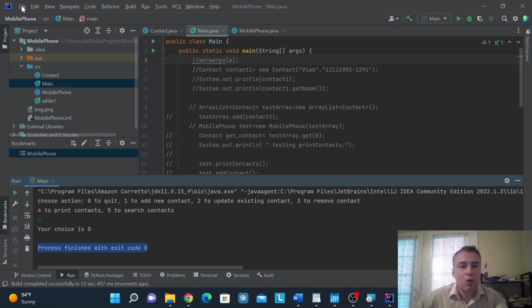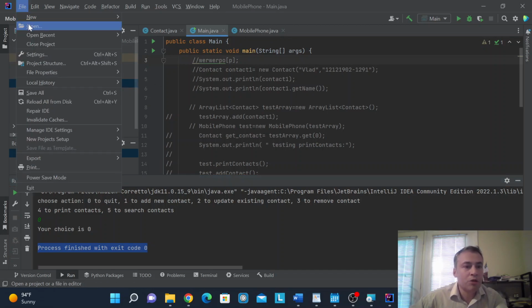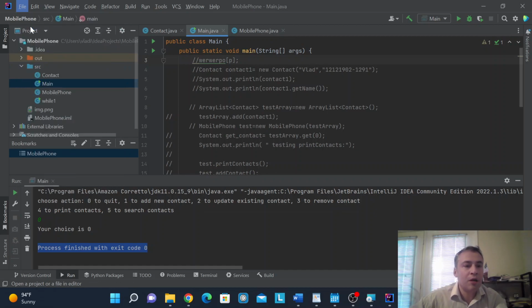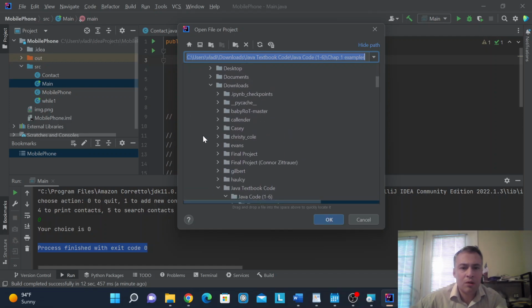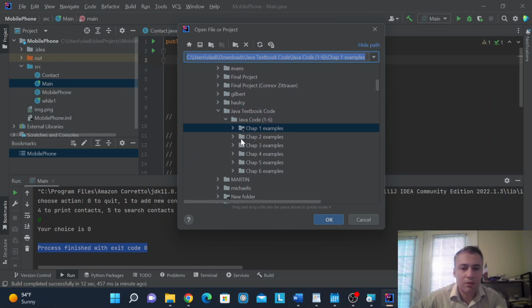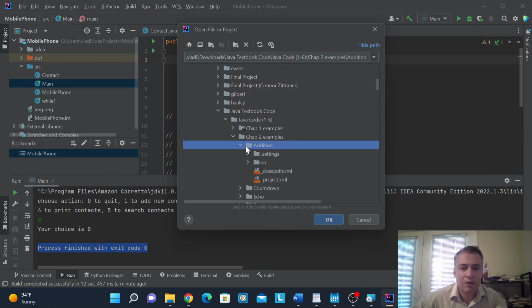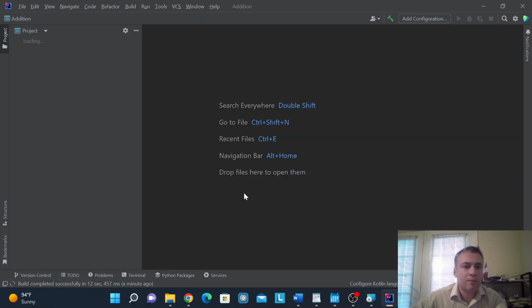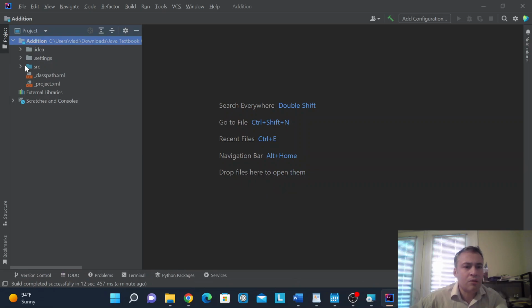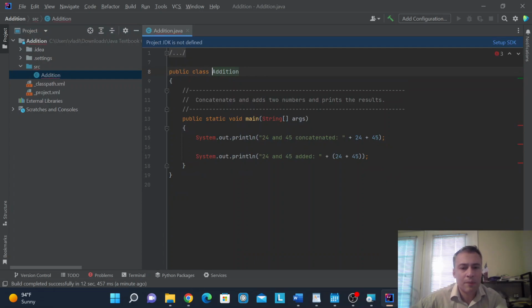Another way for you to open a project: you open projects, not specific files. You can open a specific file, but usually it's projects. So I'm just going to go to examples, chapter examples, and this is a project. I'm going to open it, and you see what I did: file, open, and this is a new project opening. So let's look at the source. Source has only one file. We can click on it. It opens.